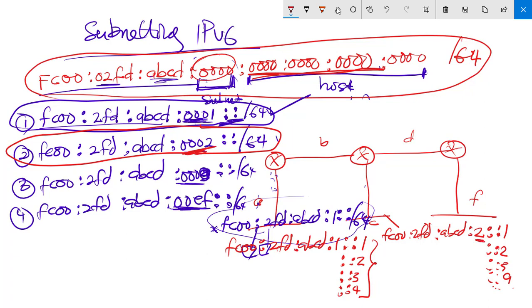The identifier or the distinguisher is what we are seeing here. These are the distinguishers. This one will create the subnet identifier. So it's simple. That is how IPv6 addresses are subnetted.